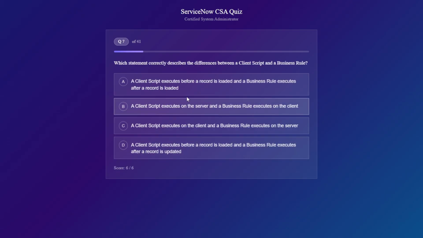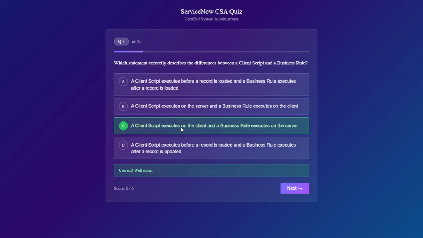Moving to the next question, which statement correctly describes the difference between a client script and a business rule? Option C is the correct one. Client script executes on the client and business rule executes on the server.